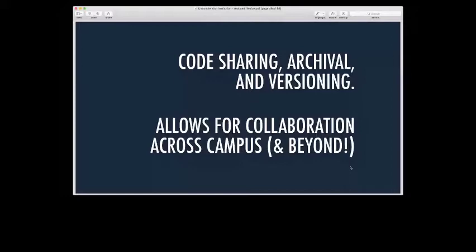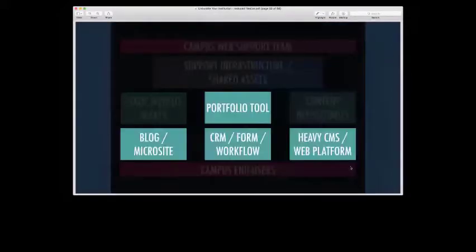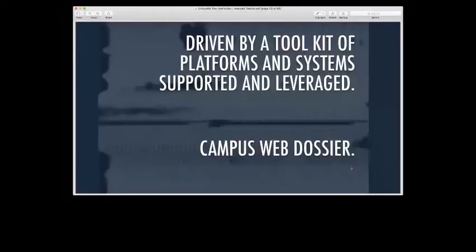So when we look at services, we think about services as the kinds of tools that we provide. And of course, you'll notice that this is like portfolio tools, blogs and microsites, CRMs, workflows, and then of course your heavy content management systems. This is driven by a tool set of platforms and systems that the campus or the users of the campus support and leverage. And this can kind of be thought of as your campus web dossier. This is your collection of, if you want this kind of project, the best services that we have and the experiences that we have on this campus are to use this or this system based on the success cases of this unit or this group.